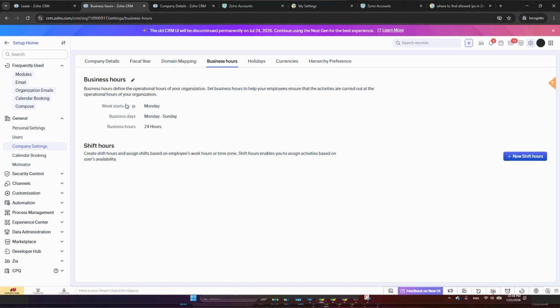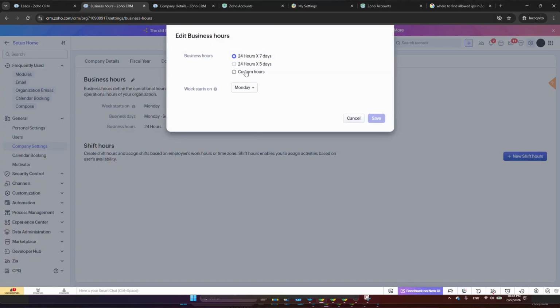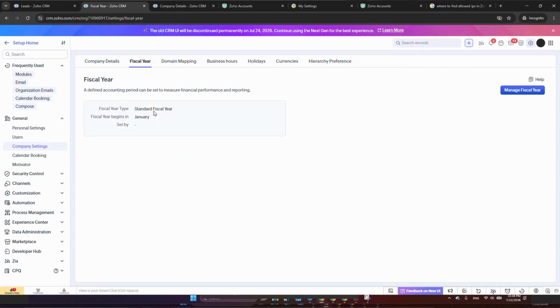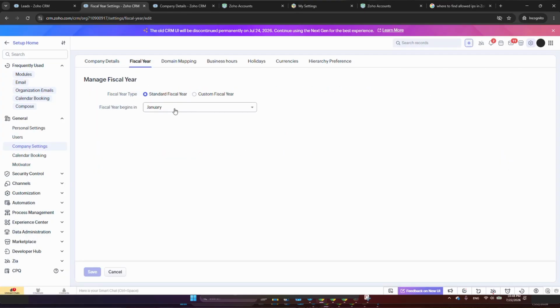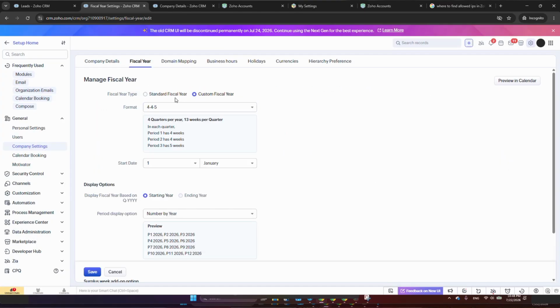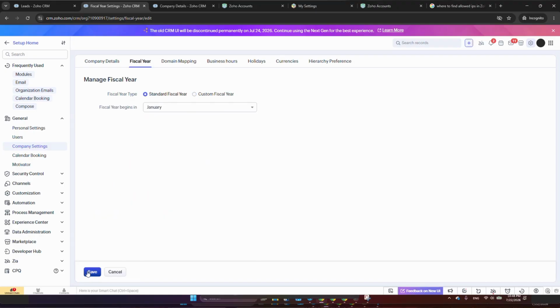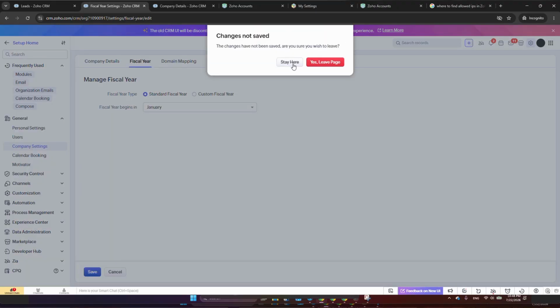And business hours. Zoho uses this to decide when workflow triggers and scheduled activities are allowed to run. Skip multi-currency and fiscal year for now. You only need those if you're actually dealing in multiple currencies or running forecasts.